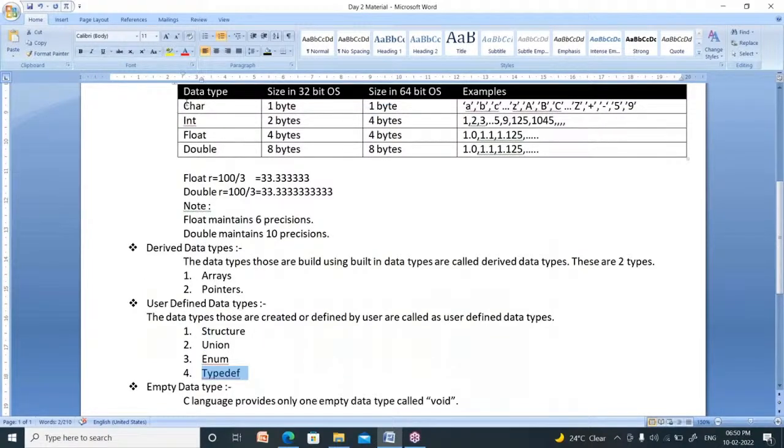Now remember, you require these four right now: what is char, what is int, what is float, what is double. Arrays and pointers I will explain later; you are not required right now. These four also, structure, union, enumerator, typedef, are not required right now. These are required after some time, nearly one month. After one month, I will explain these topics. So these are nothing but user defined data types.